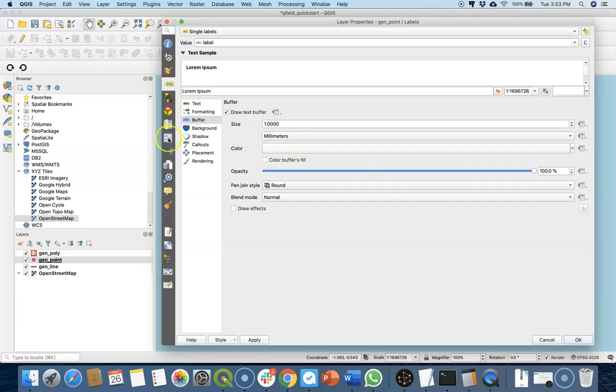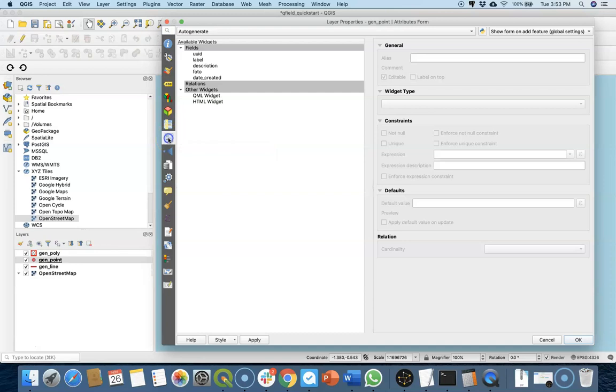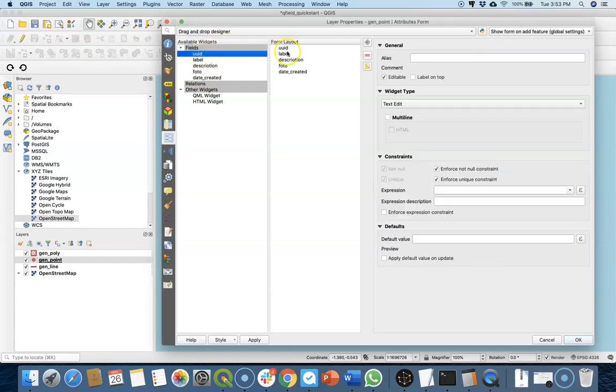And then I also want to change some things in the form for this gen point. And so I'm going to change this from auto-generate to drag and drop designer. For the UUID, I'm going to make it not editable. And the default value is going to use the function UUID and then parentheses, and that's a function that generates a UUID value, just like is shown in this preview. And so this way, anytime we create a feature for this feature class, it's going to automatically have this UUID value, and we won't be able to change it because it's not editable.